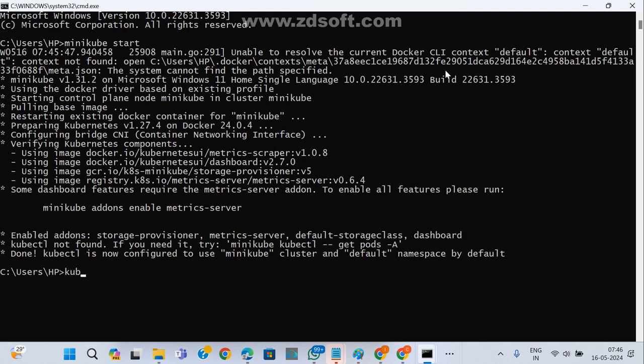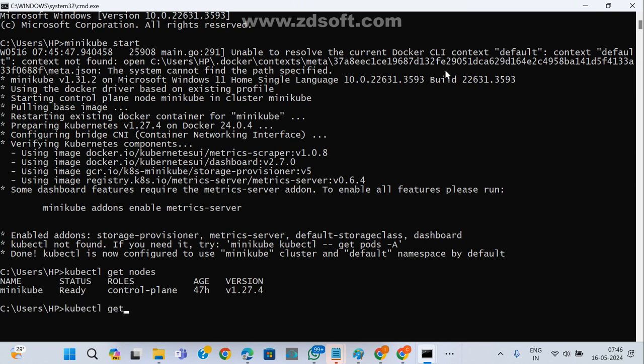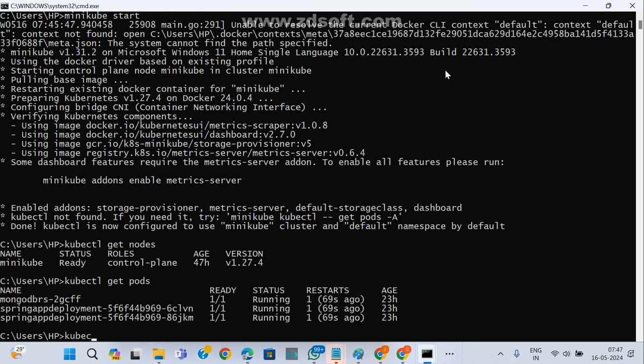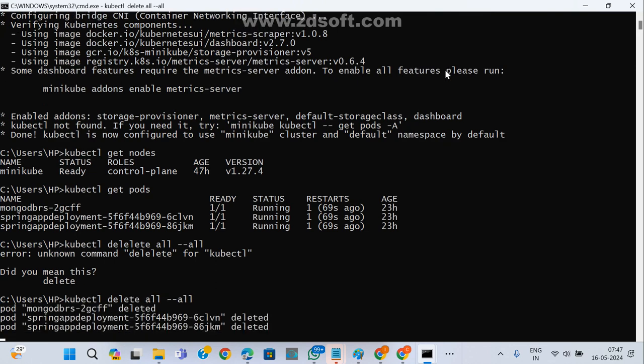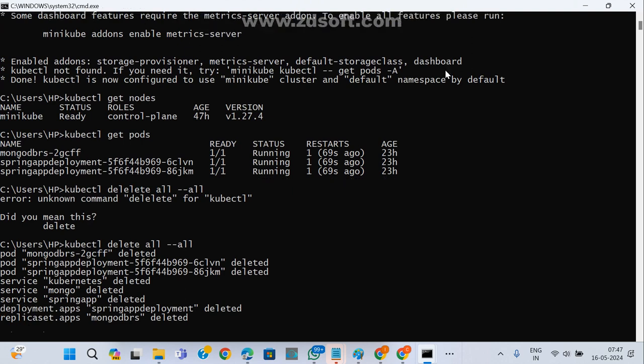Now see, kubectl get nodes, right? I'm quickly creating a load balancer. Now tell me, kubectl get pods. Is any other pod there or not? Now kubectl delete all --all. I'm spelling it out, any spelling mistake? delete. Now see.